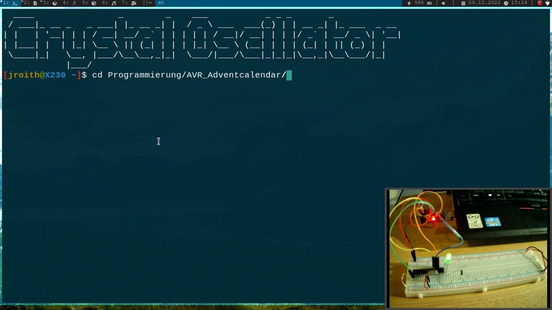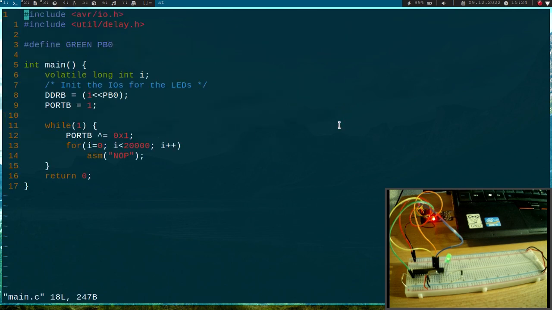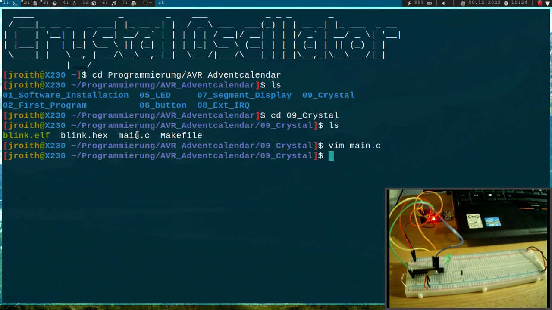So let me navigate into my AVR Advent Calendar folder. Here I have a new folder, 9 Crystal. And inside this folder is the program which is running on this microcontroller. So basically I'm only setting port B pin 0 to an output, and then I'm toggling the output pin in an endless loop, and here I have a for loop to add a small delay. And that's about it. Okay, and now I want to tell the microcontroller to use this external crystal instead of the internal oscillator.